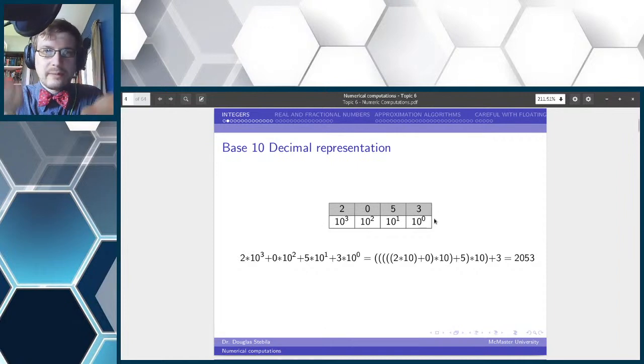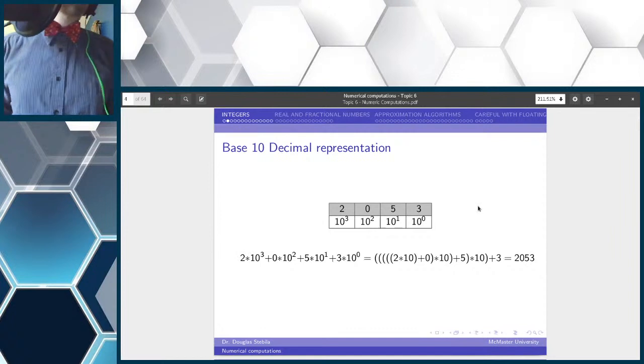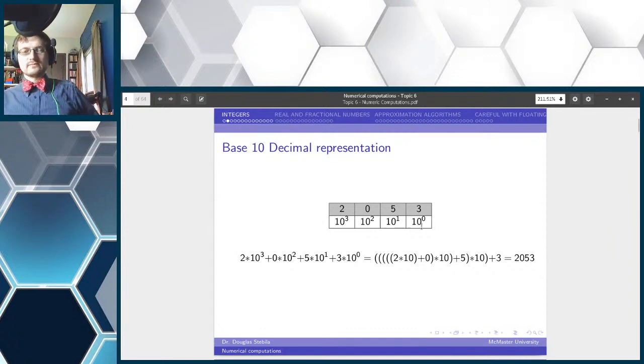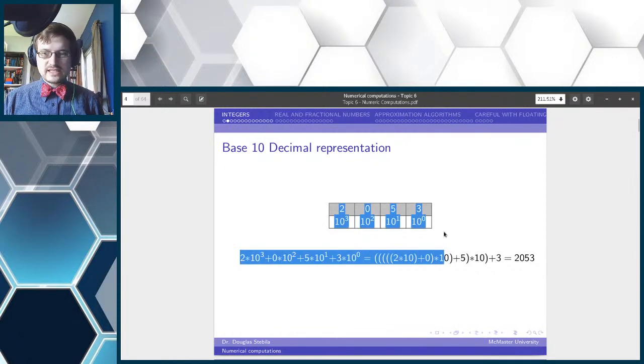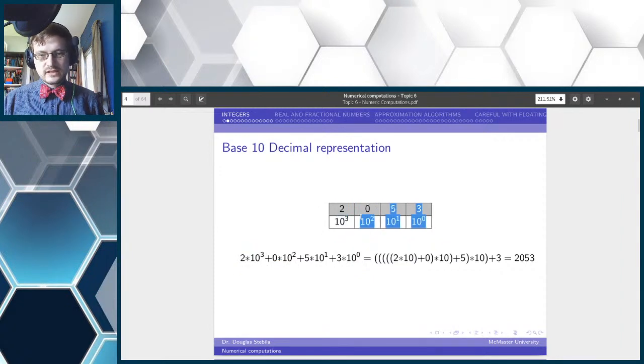So, how do we represent numbers? How does the Arabic numeral system work? Well, it's all about place values. When we have a number, such as 2053, the way that that actually works is we've got 3 ones, 5 tens, 0 hundreds, and 2 thousands. So far, so grade 2. This is the decimal system. This is how numbers work in decimal representation.